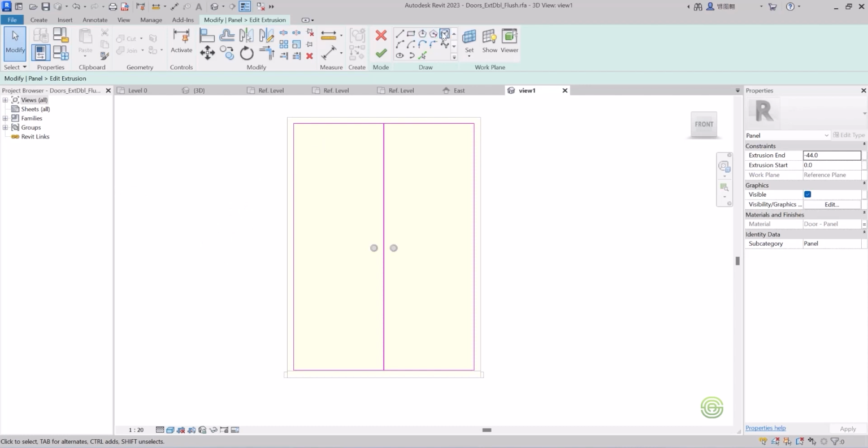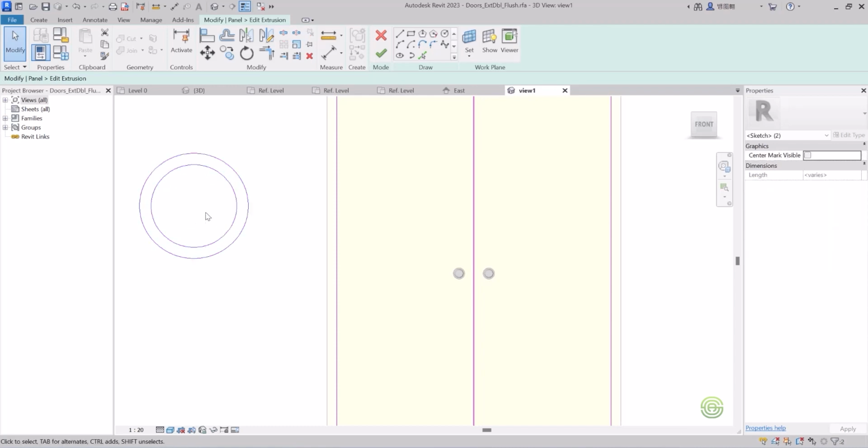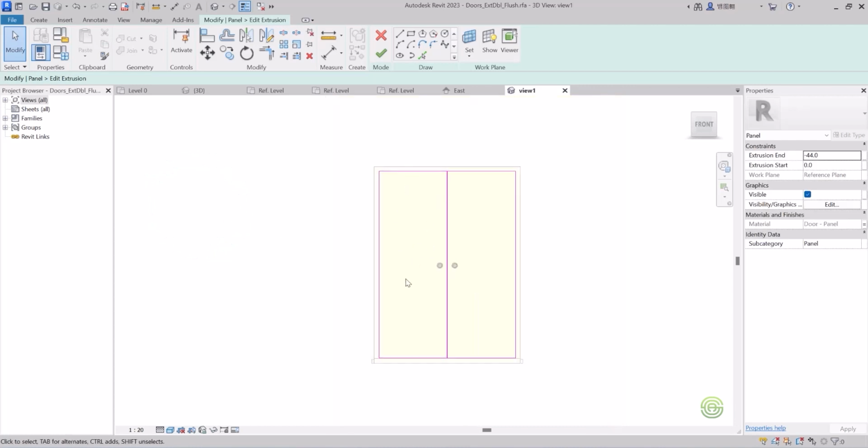Like if you create a circle like this, and again another circle inside, and now give a green tick, then extrusion will happen only in this space. In between will be hollow. The same thing applies here. This is one rectangle which has been extruded as a door panel, but if you create any other profiles in between, that space will become hollow. So let's see how it becomes.